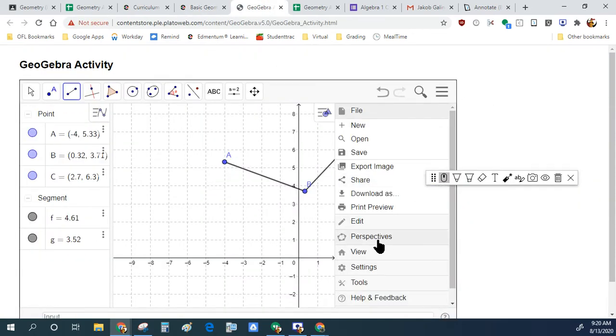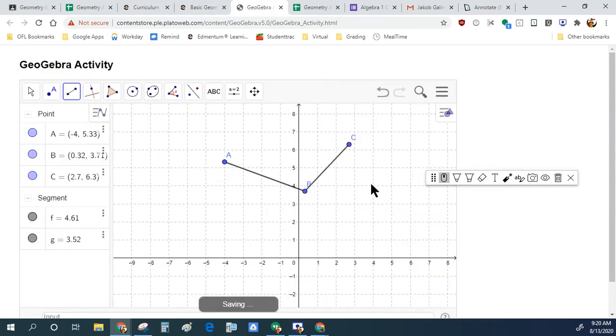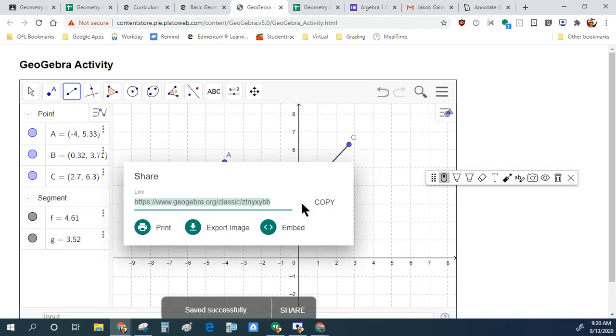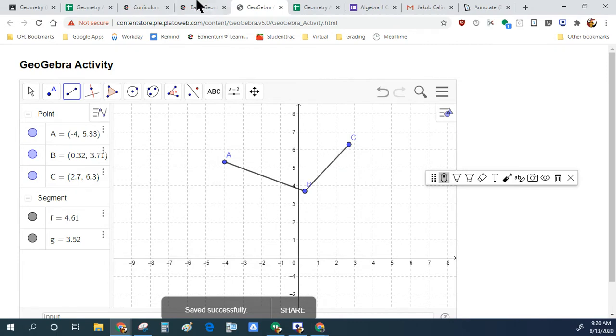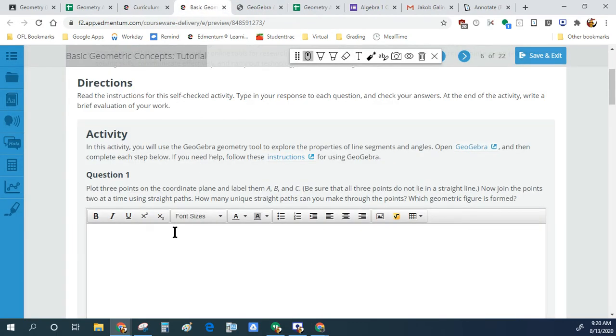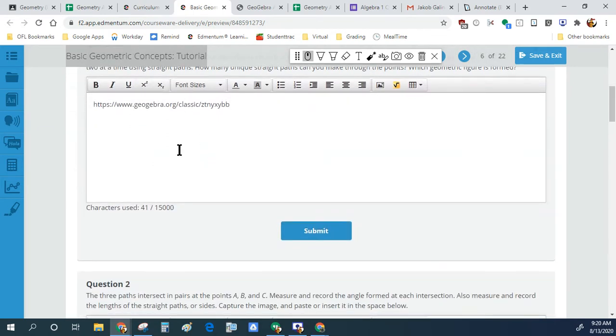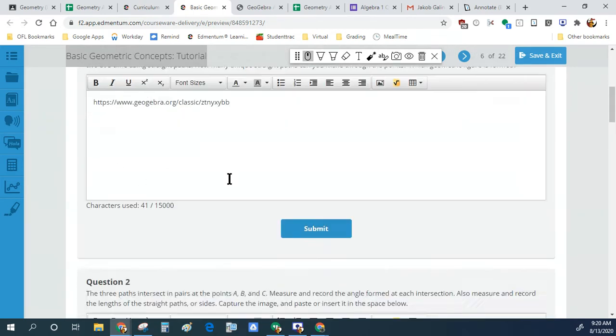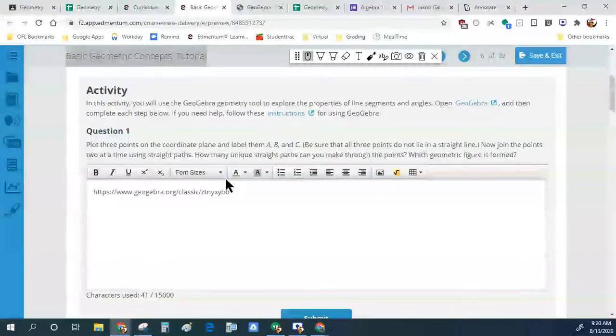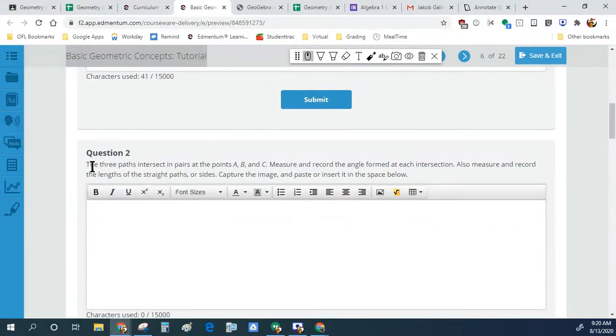And then if I want to share this, I'm going to click share. Because I already saved the name, it doesn't require me to name it again. Then I click copy. I'm going to paste it here. So any teacher can go to that link. Any person can go to that link and see the activity. And because it's saved under your account, we know that you're the one that made that object.